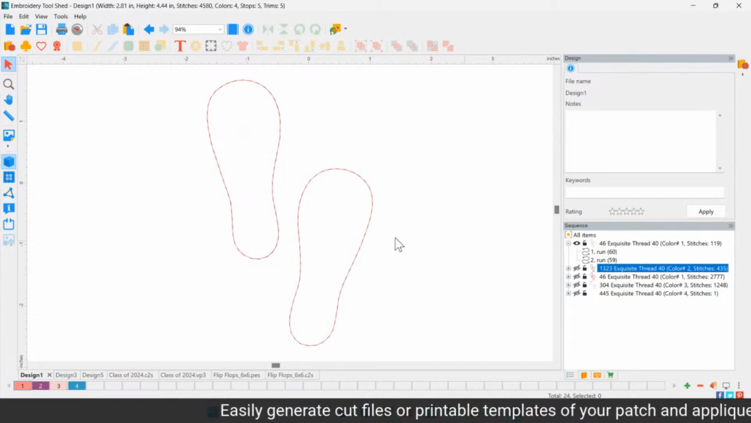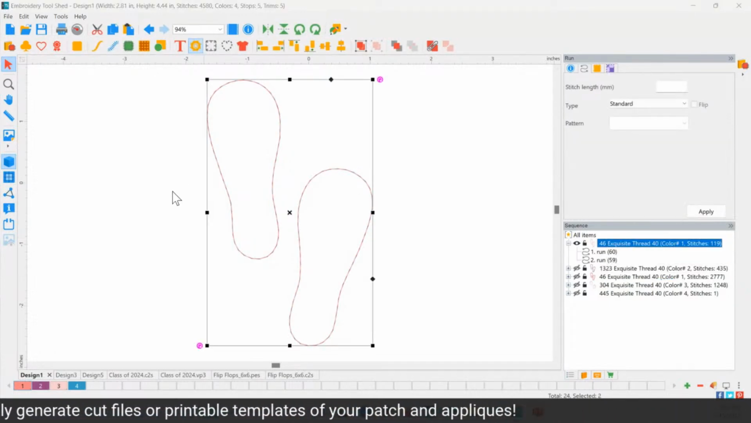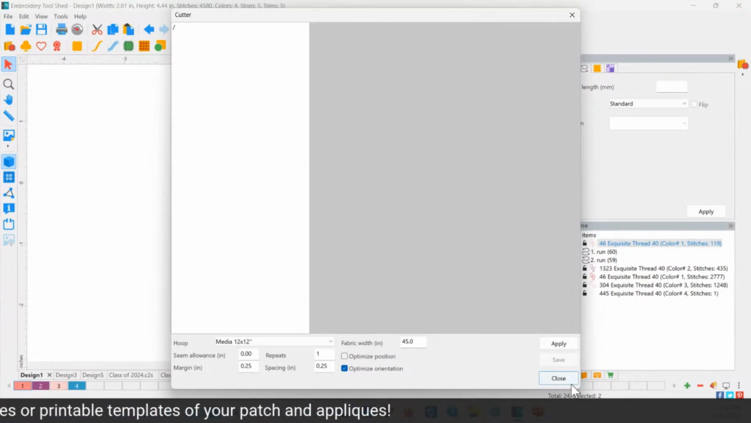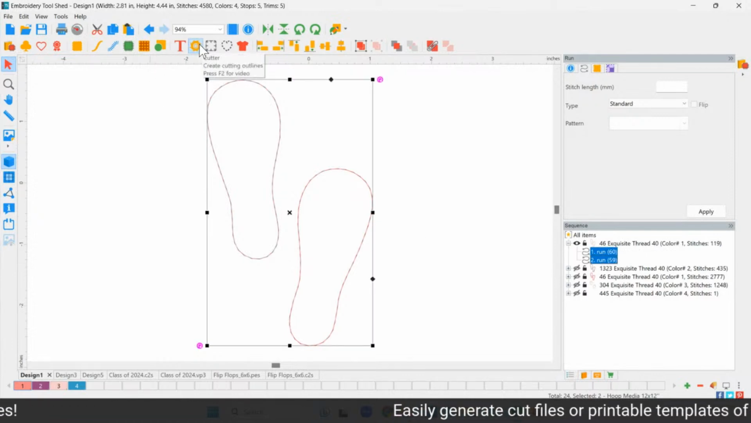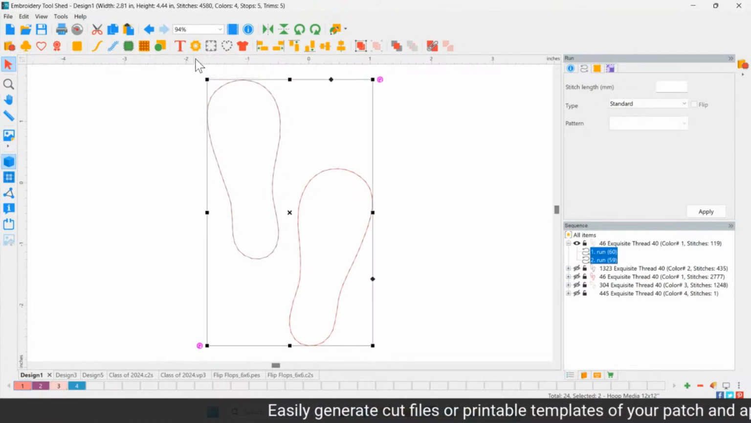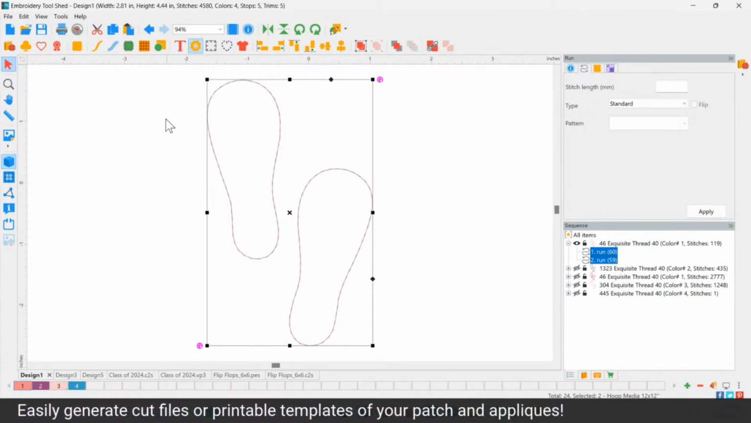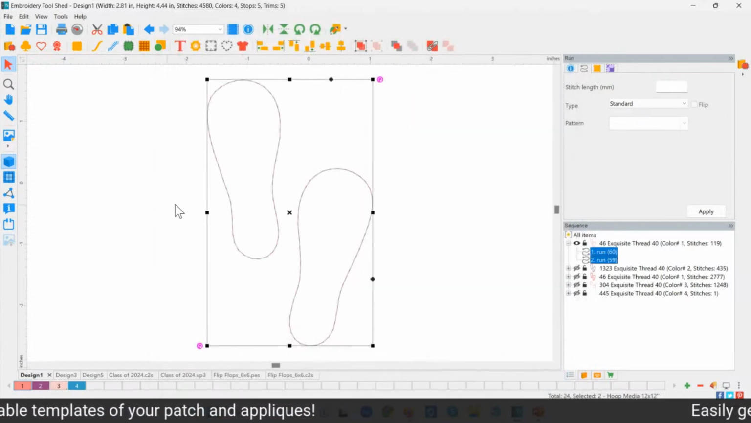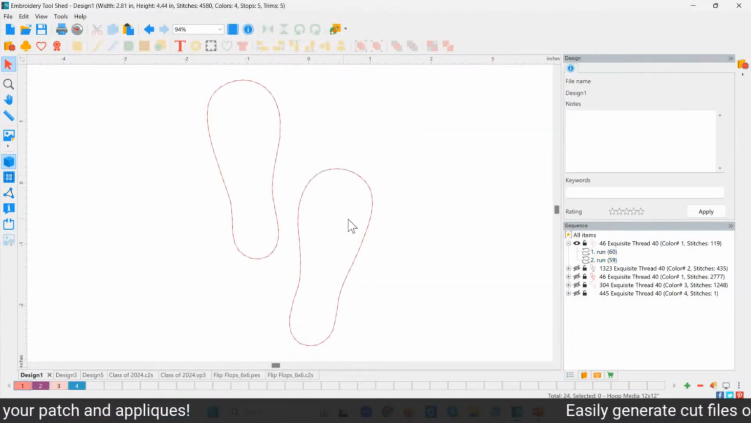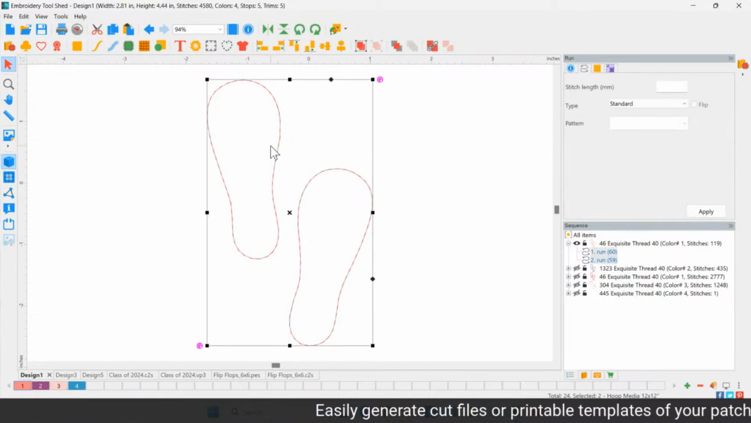So if I just select that placement line and click my cutter tool, of course it's not working like it should, but usually that does bring that shape into the cutter tool, so you can create that cut file for your little flip-flop. So let me click it again. I have no idea why that's not working, so I probably just need to do a reboot or something, but you can create that file.